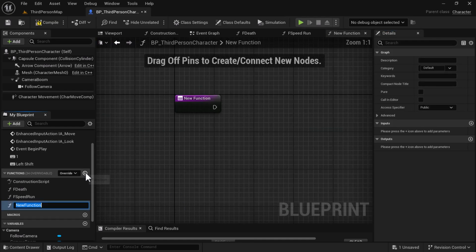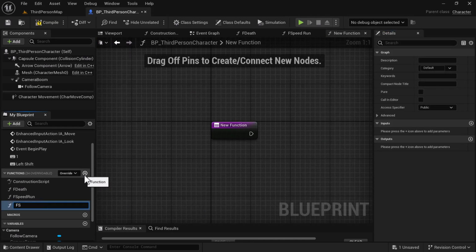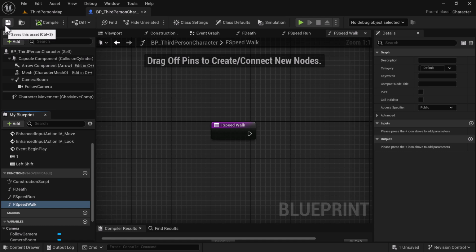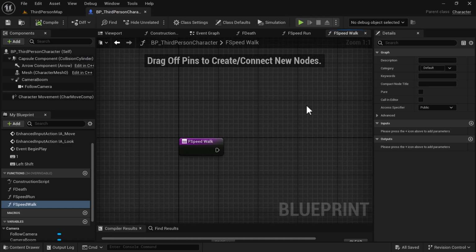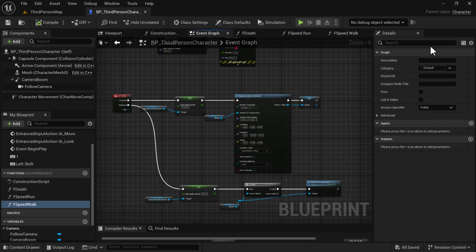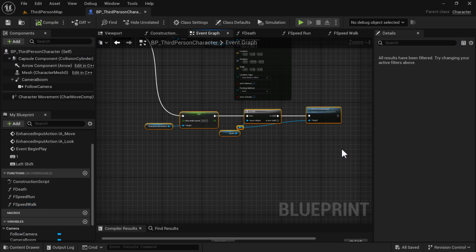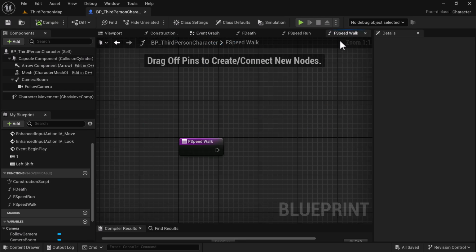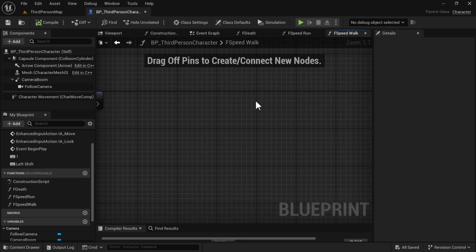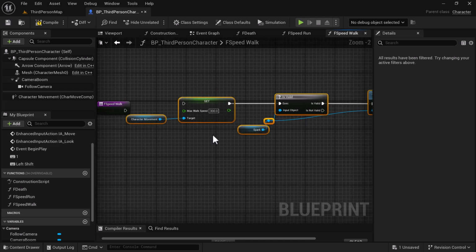All right. Next, for the final one, we're going to need to do a F speed walk. Do a compile and save. Go back to our event graph. All right, so now that we've got that, let's go ahead and copy this code right here. We can take all this, highlight it, Control C, and then we're going to go into our F speed walk, go over here, and paste.